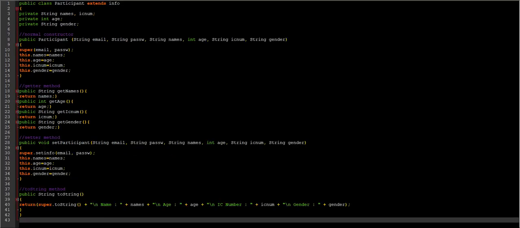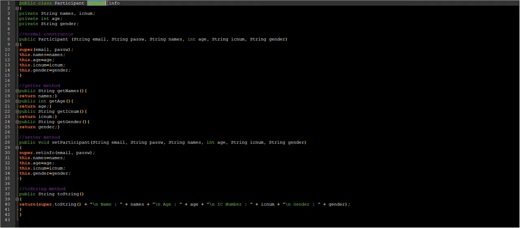Next are the subclasses. We have 2 subclasses, which are the participant class and the teacher class. This class is the participant class. We use the extends keyword to show that this is the subclass of the superclass. As you can see, we use a normal constructor, a mutator method, an accessor method, and a toString method.